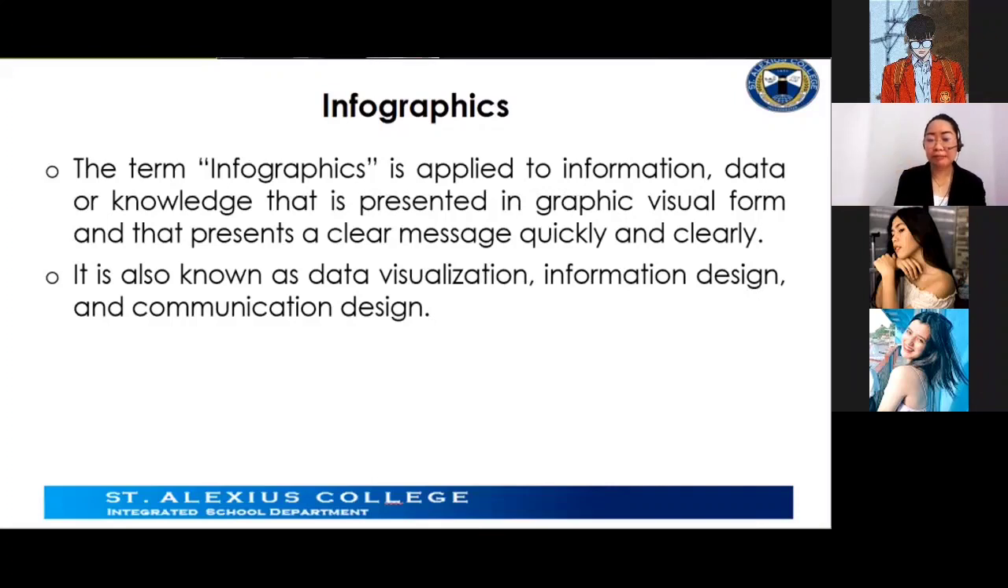Lahat ng mga elements na in-apply mo doon, it's either the text, it's either the picture or whatsoever, that is all called infographics, no? That presents a clear message quickly and clearly. Kasi nga, ito naman yung pinaka-purpose natin. Like for example, we're going to make a logo, yung mga brochures, no? Ang pinaka-main purpose natin dyan is to deliver a clear message towards our audience, okay? And it is also known as a data visualization, information design, and communication design.